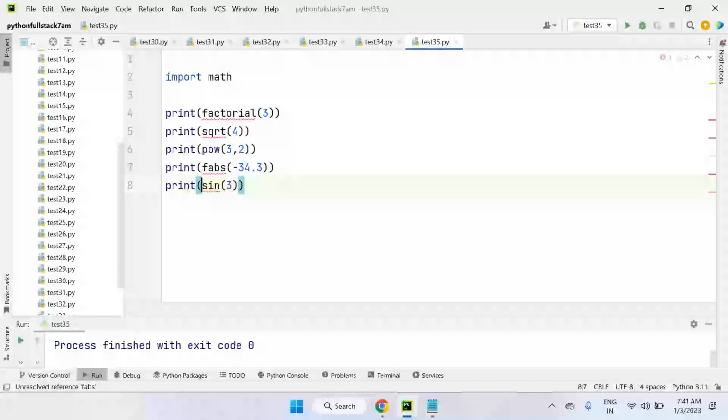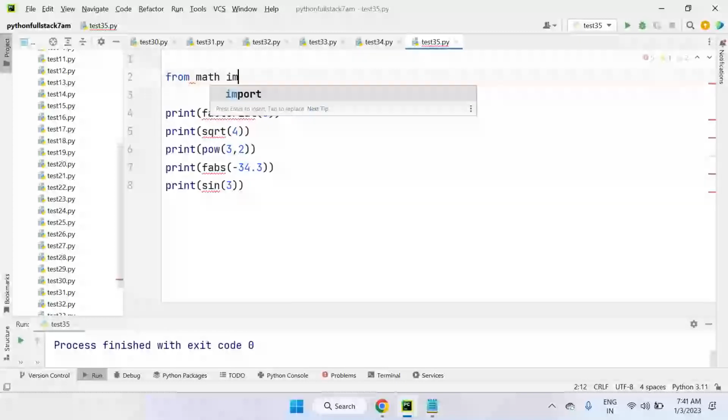But this is not the way to import the math module. The way to import this math module is: from math import star. This is correct. So here, star indicates what? All functions which are coming from the math module.